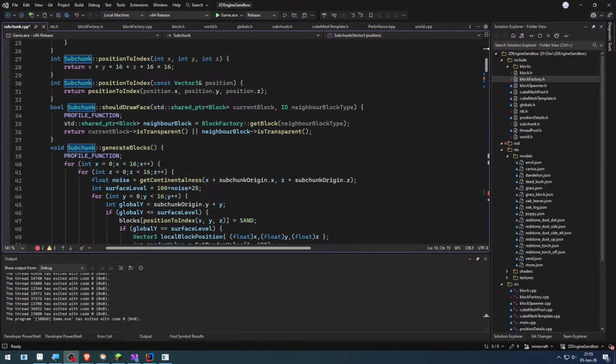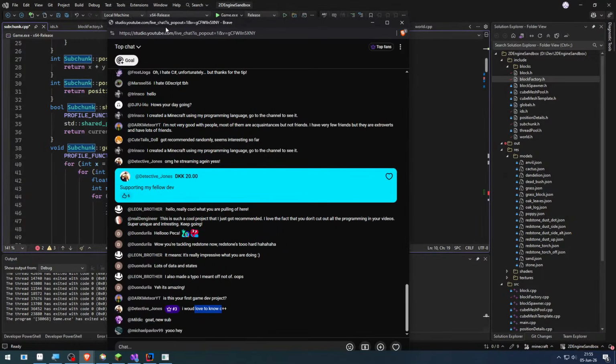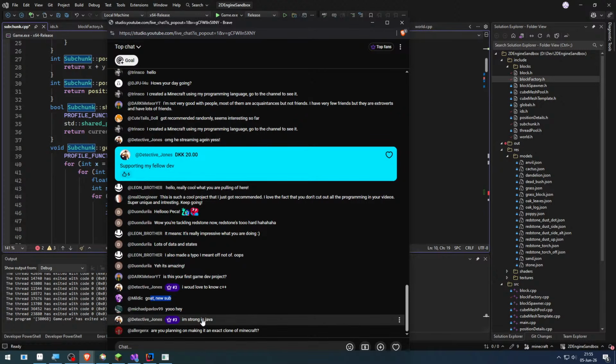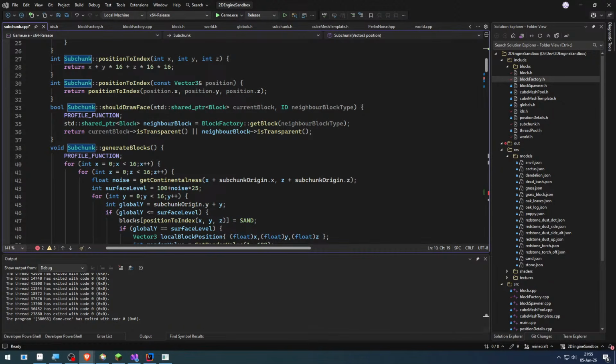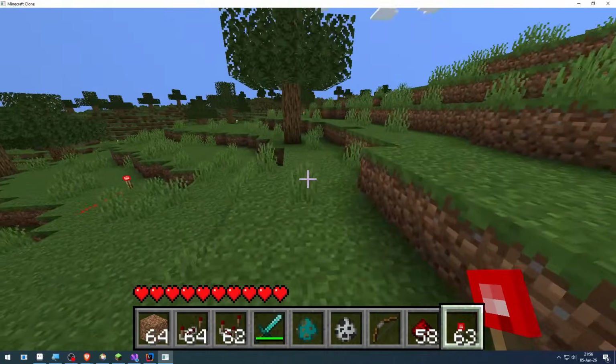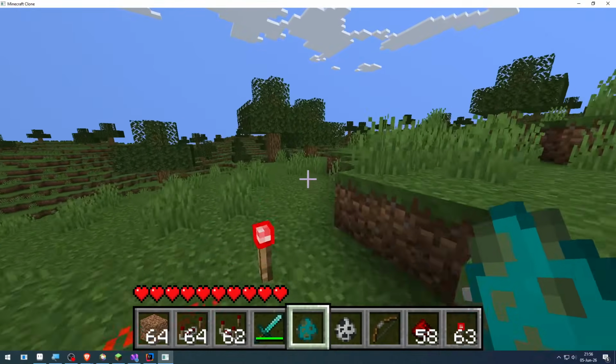Going to Java made it easier to learn. I first... Yo, hey, Gold, new sub. I'm strong in Java. Are you planning on making it an exact clone of Minecraft? Actually, yes. Here, for this Java clone, the goal was to make it survivable, to be able to survive.